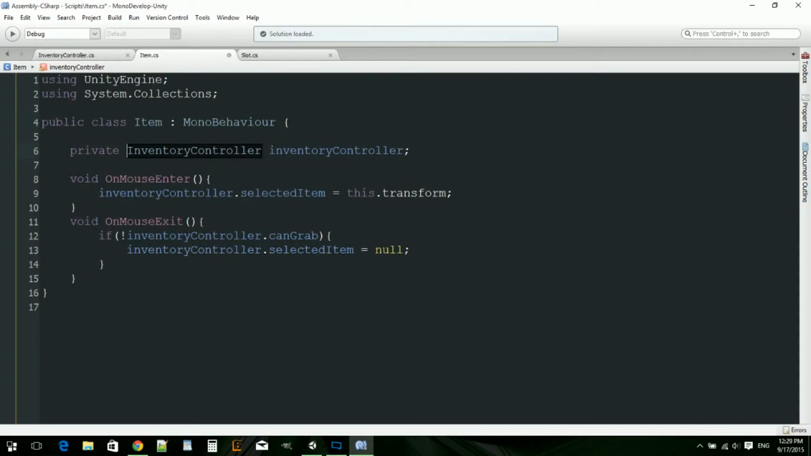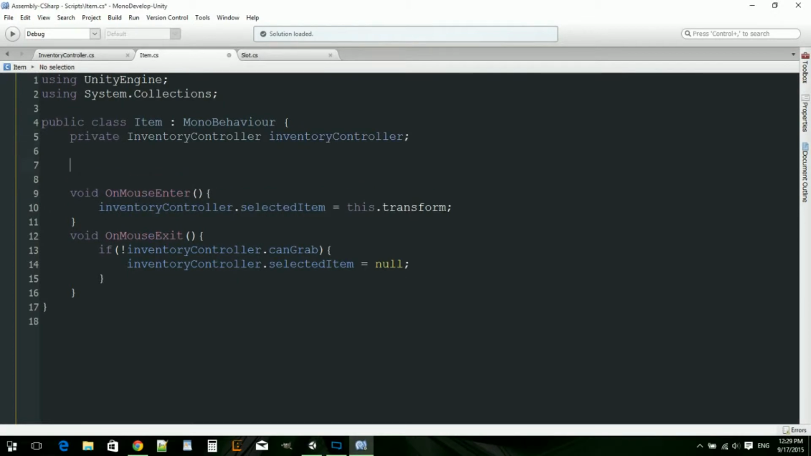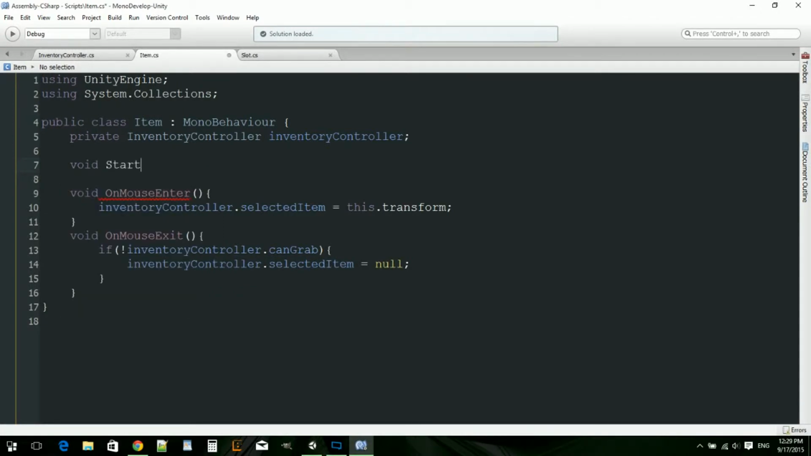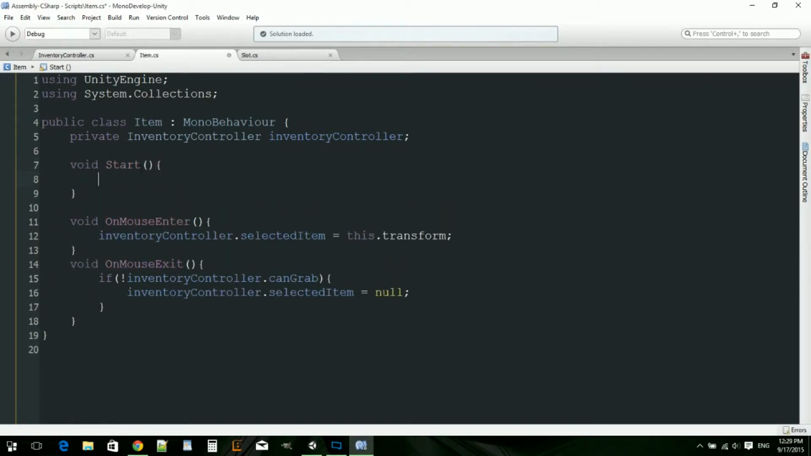Okay. That was a little weird there. So then now we'll just Alt and up arrow to move that around. So now we can create a void Start. This is a function that gets called in the beginning of the game. Once the game gets started, this gets called.